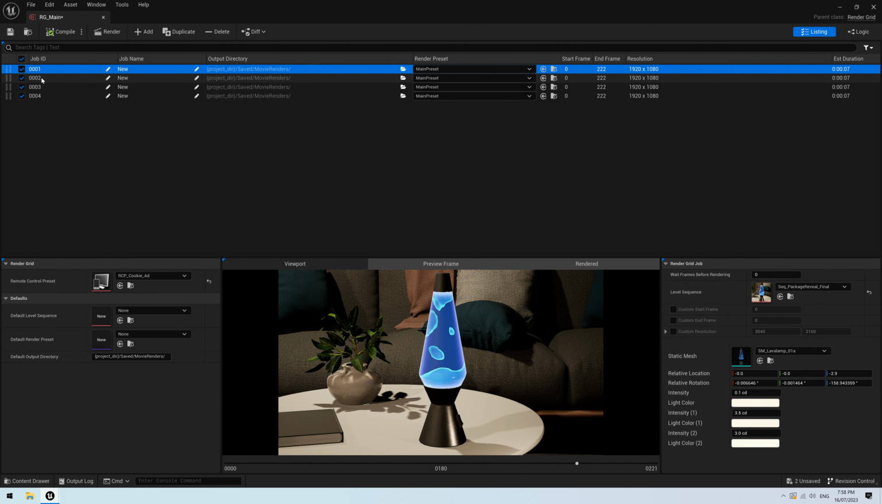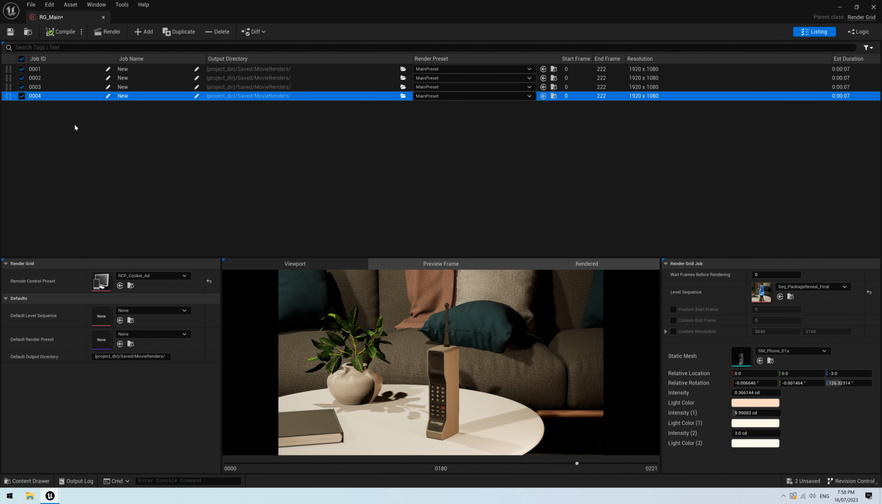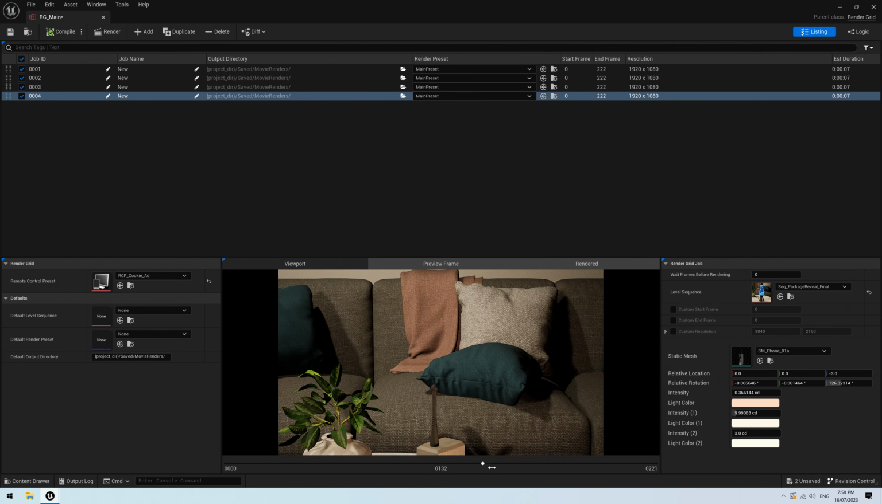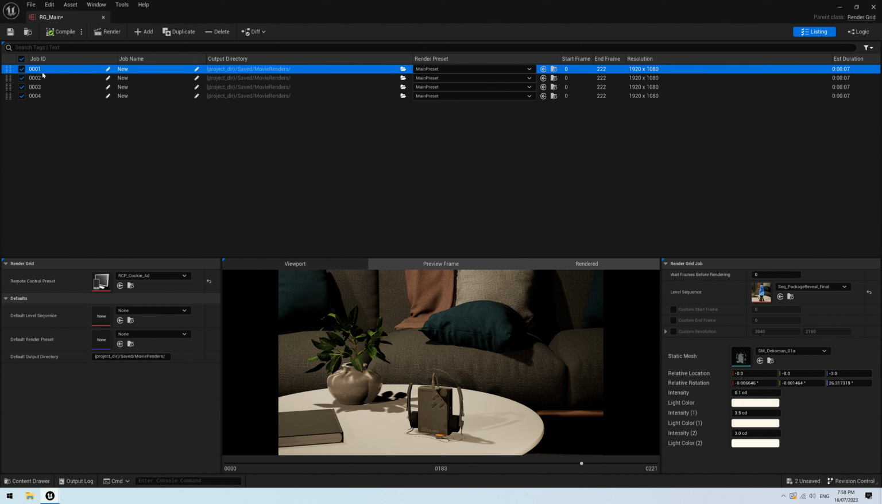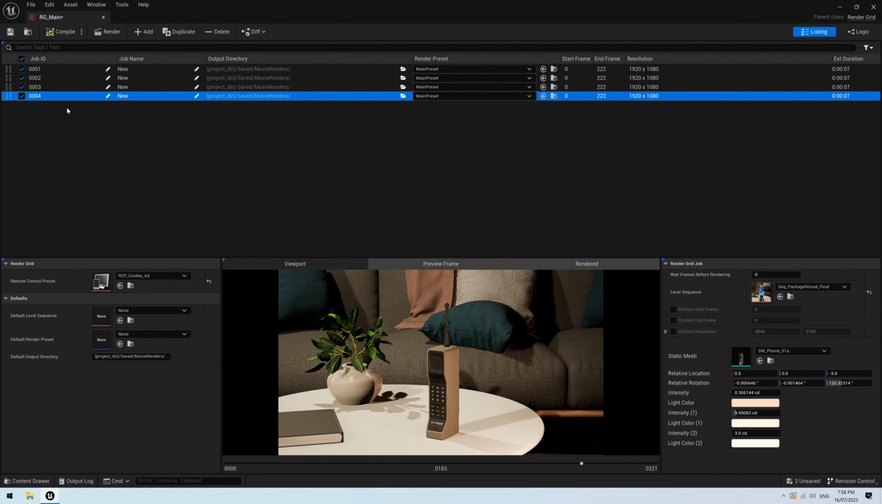So now I have 1, 2, 3, 4 variations. Same animation, plays out exactly the same, except I have a telephone or a lava lamp or a camera or a Walkman. And so I can keep going. I can make different light profiles. I could change pretty much the entire scene here, and these are all saved. So when I'm ready, I can go and save the render grid.